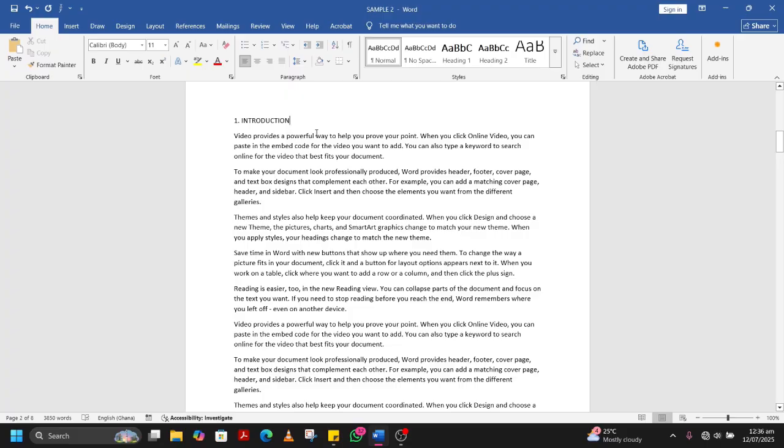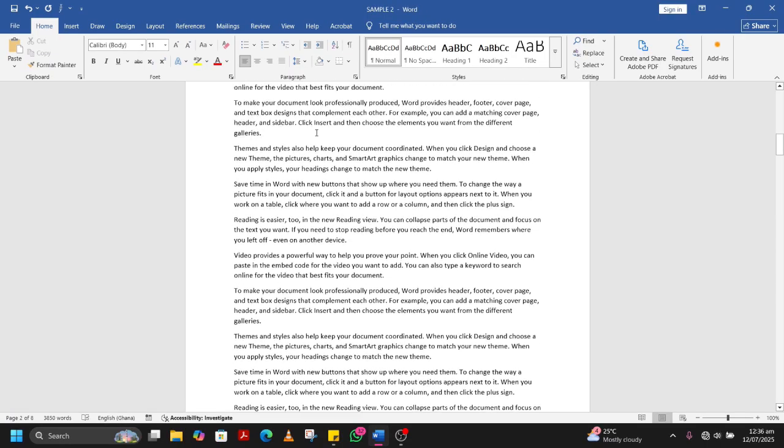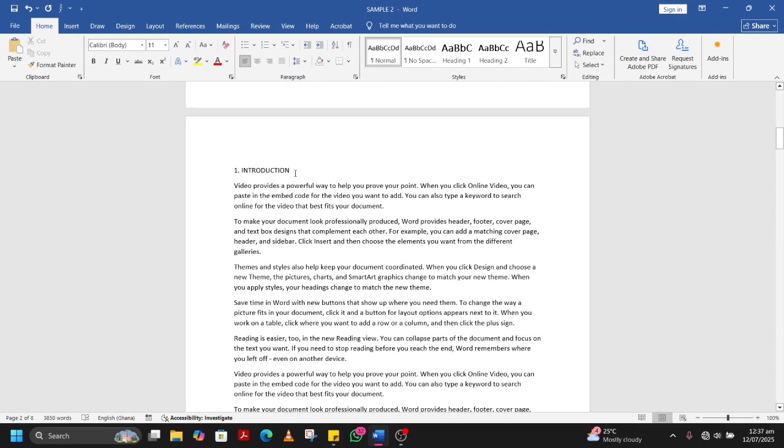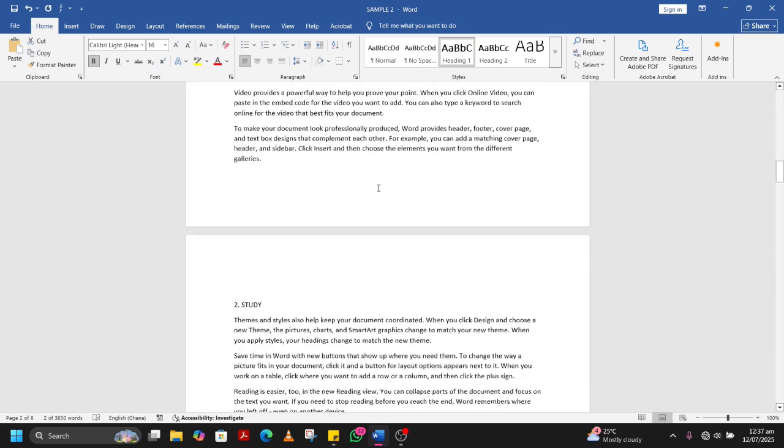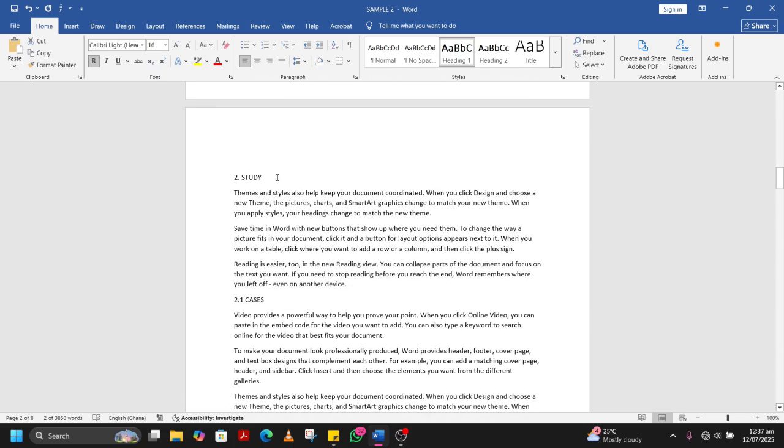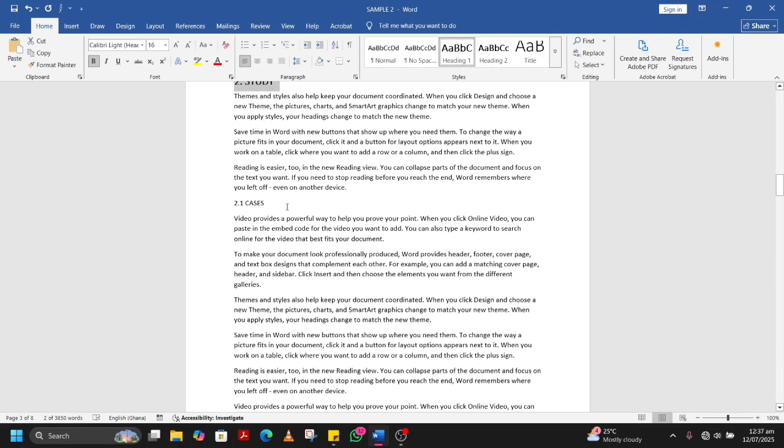Okay, so now we can start applying the properties of heading 1 and heading 2 to some of our headings in the document. Let's begin with introduction. Highlight it and then click heading 1. You see it has been automatically applied. Let's go to the second heading, heading 1. Right, so this is a subheading. We can use heading 2 here.